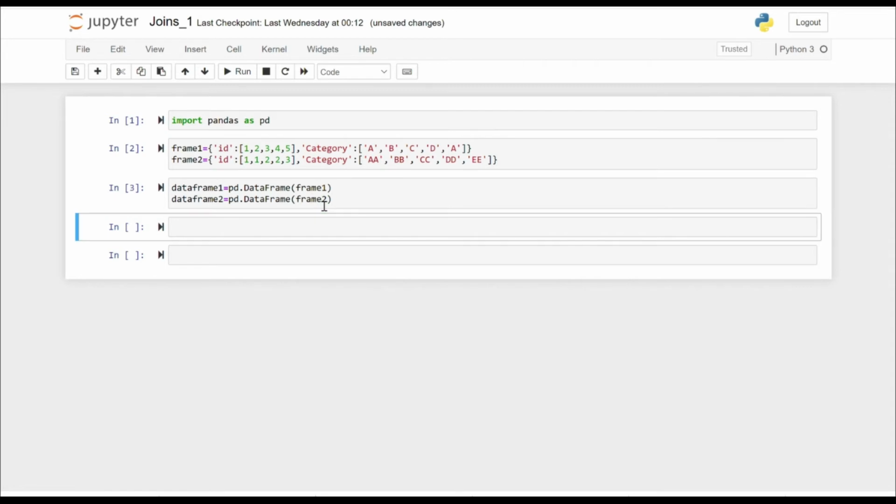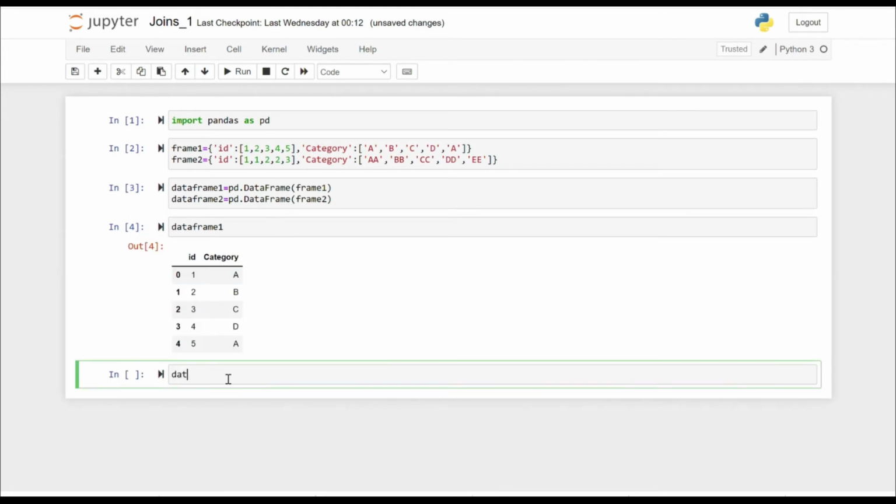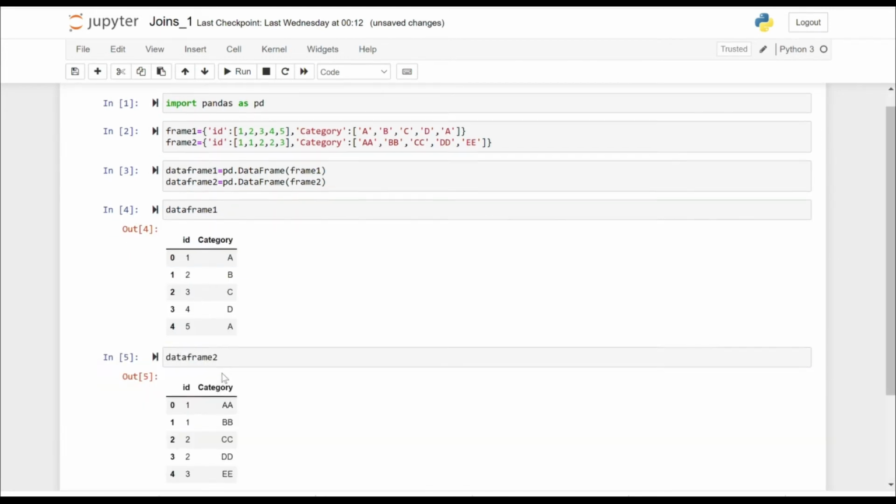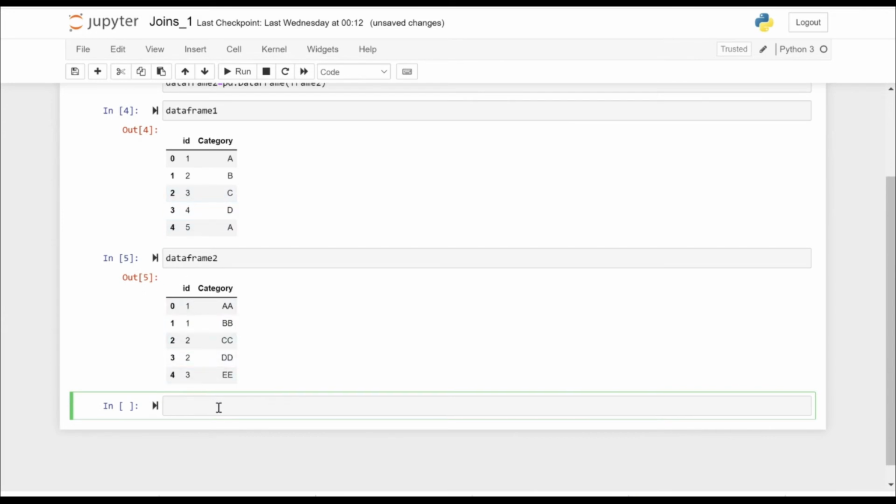And now let's check what kind of data we have in the data frames. So let's display data frame 1. As you can see, the data is there in data frame 2 as well. We have successfully created our data frames.